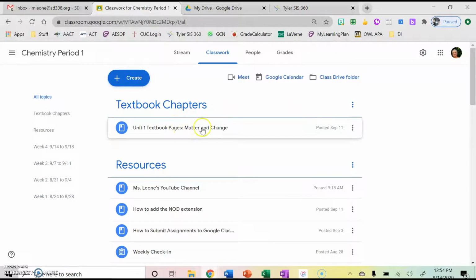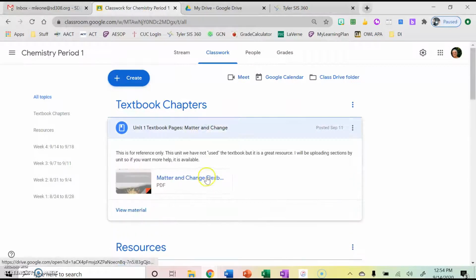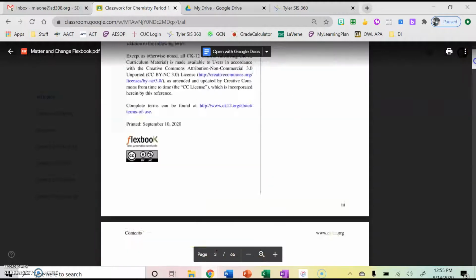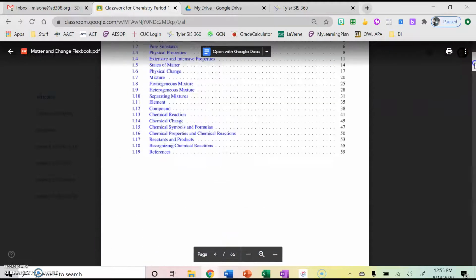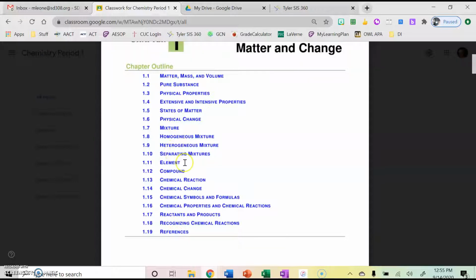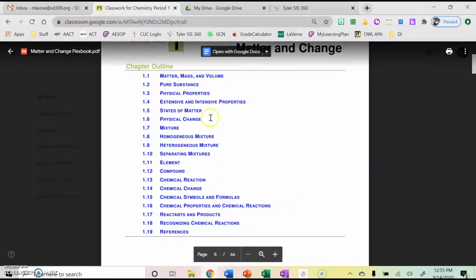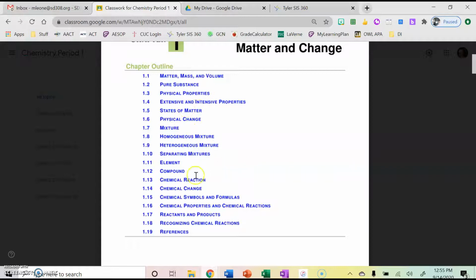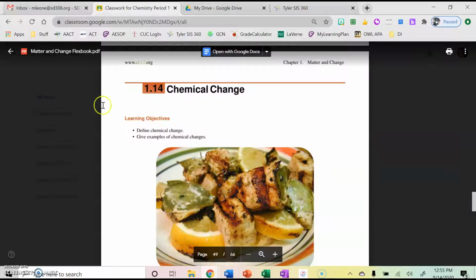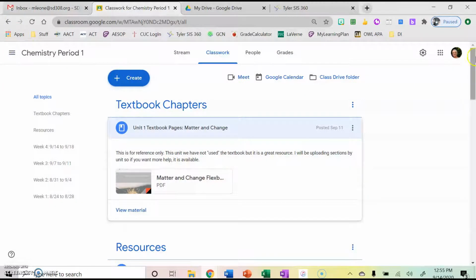Up top are the textbook chapters. So we are using an online textbook that's in a PDF form. So as we go through the units, I'll isolate the parts of that unit that you need, and I will make a PDF out of them. Once you open the PDF, you can even pick exactly what you're struggling on and it will take you to that chapter. So if you were having trouble figuring out, let's see, chemical changes, if I click on chemical change, it will bring me right to that part of your FlexBook, so your online textbook, okay?